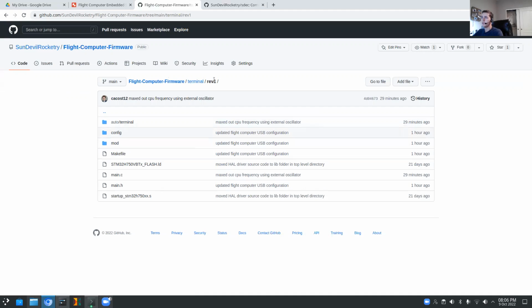When you come into this terminal directory, here's where the main.c and main.h files are that contain our application code. Then there's the mod folder, which contains all of your code, as well as the config folder, which contains very basic microcontroller configuration code, most of which is actually auto-generated, as well as this auto folder, which is the actual auto-generated code.